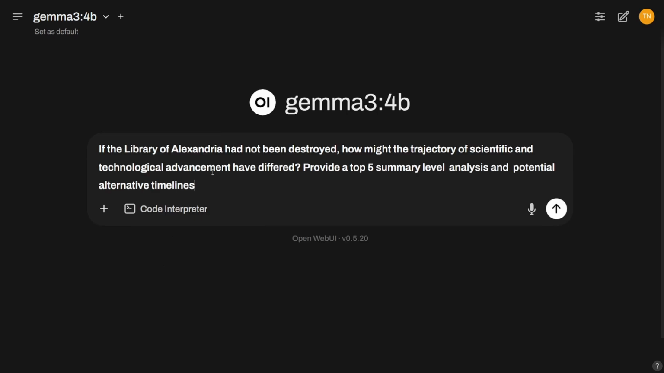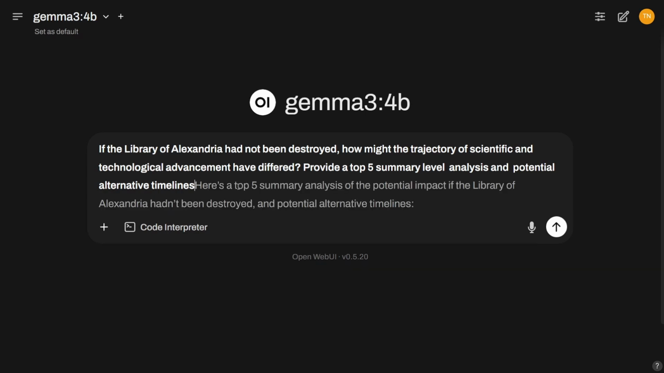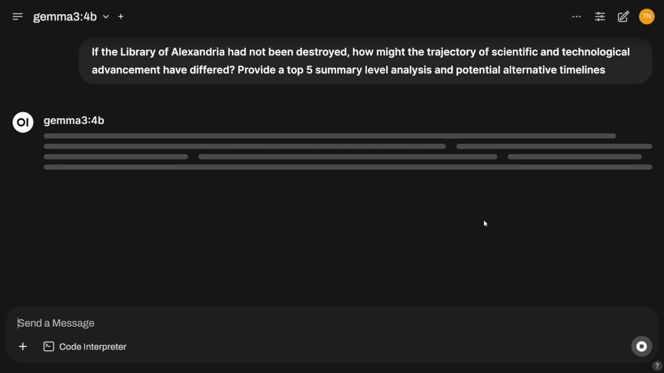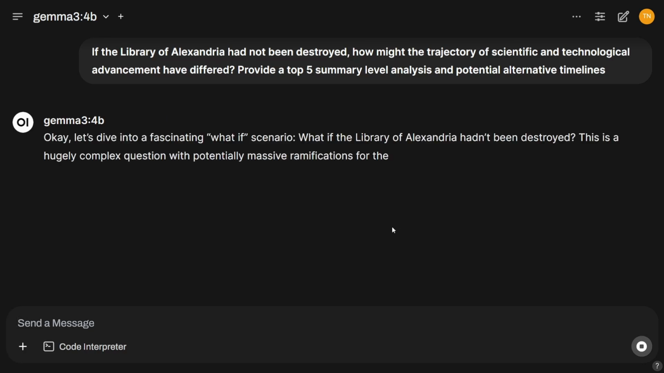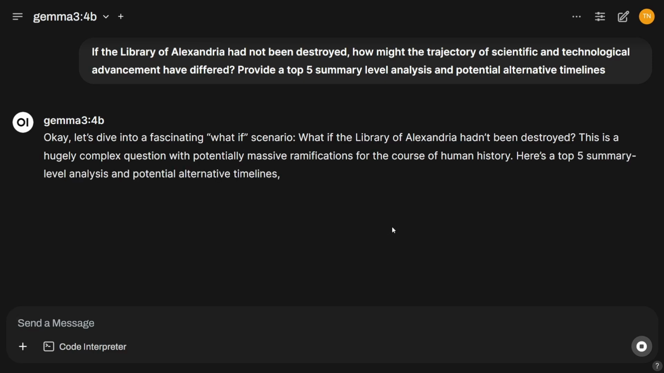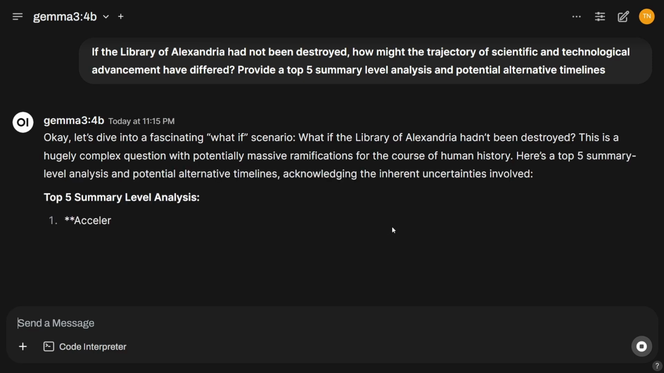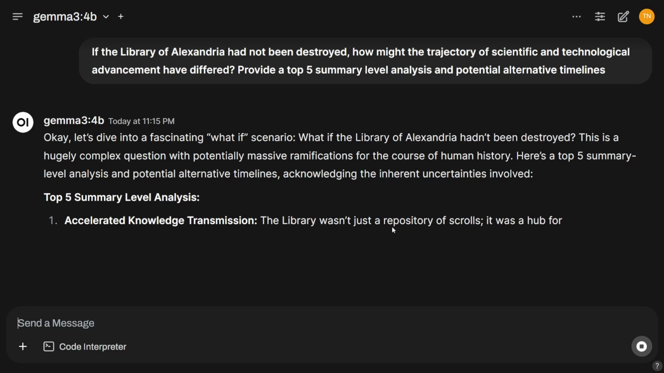The prompt is, if the library of Alexandria had not been destroyed, how might the trajectory of scientific and technological advancements have differed? Provide a top 5 summary level analysis and potential alternative timelines. And you can see there are suggestions by Open WebUI. We are not going to use it. Let's go ahead and put in our prompt. You can see the instant response and it immediately recognizes there is a what if scenario. And here we go with the top 5 summary level analysis.